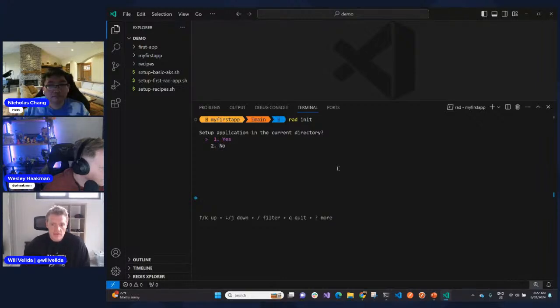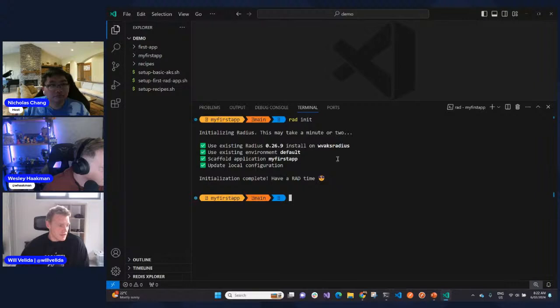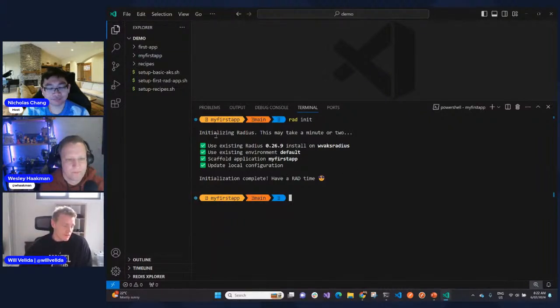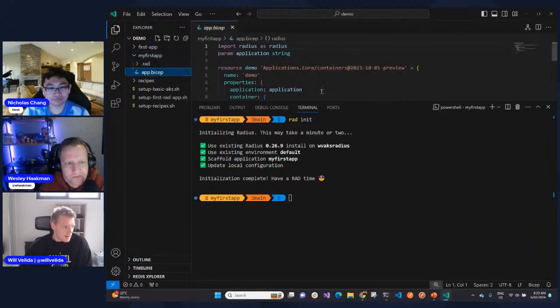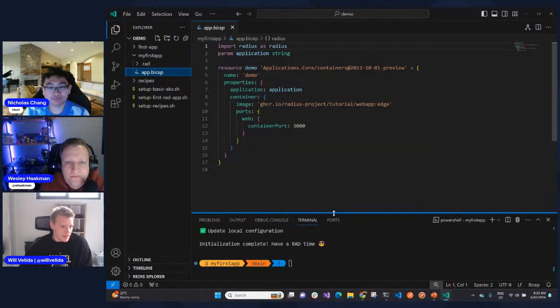Since we're setting up an application for the first time, I'm just going to press enter for yes. And cool. I've previously installed Radius on this cluster, doing a little bit of rehearsal before we started going live, so I'm using my existing Radius. When it initializes Radius, it initializes it on your Kubernetes cluster. I'm using my existing environment, and I'm using my first application. In this My First App folder, it has created a basic Bicep application for me.